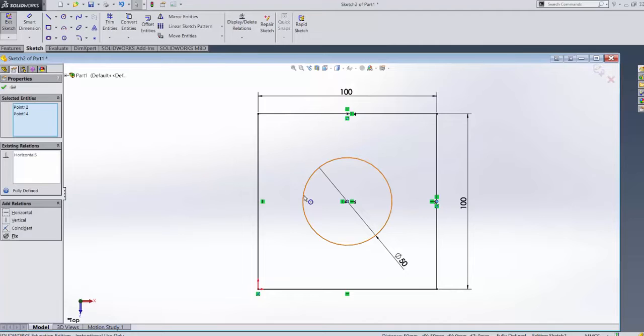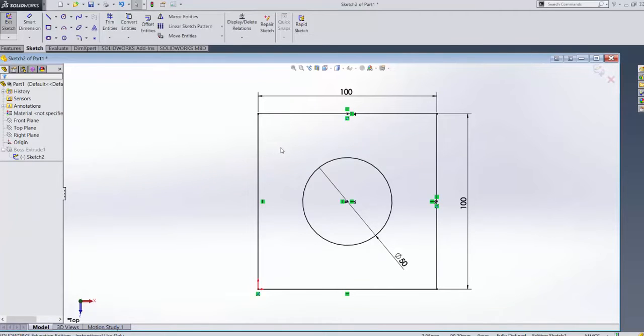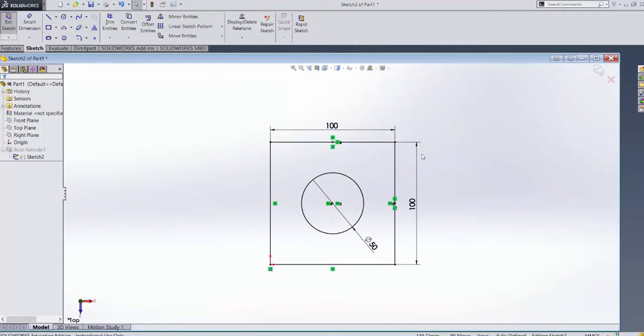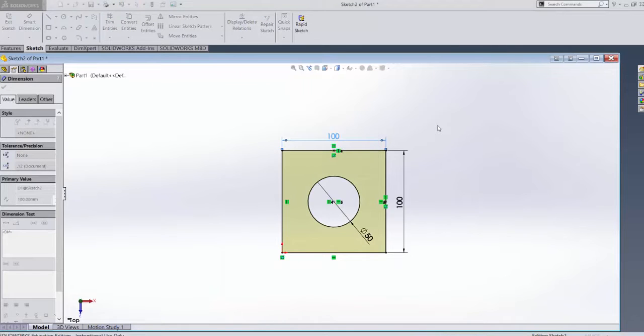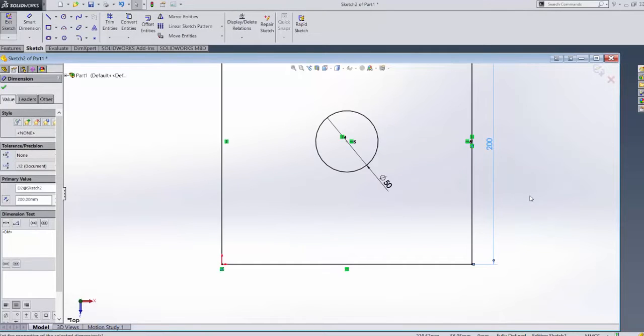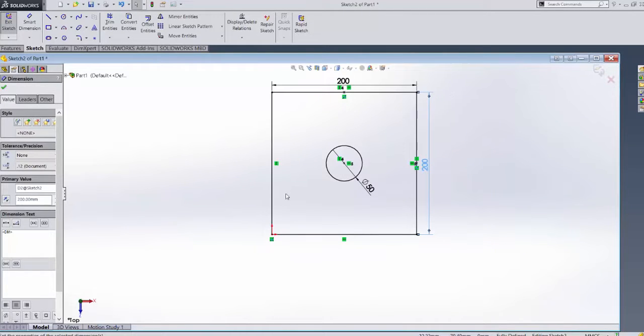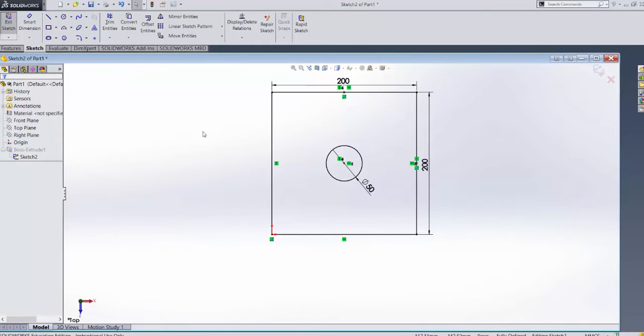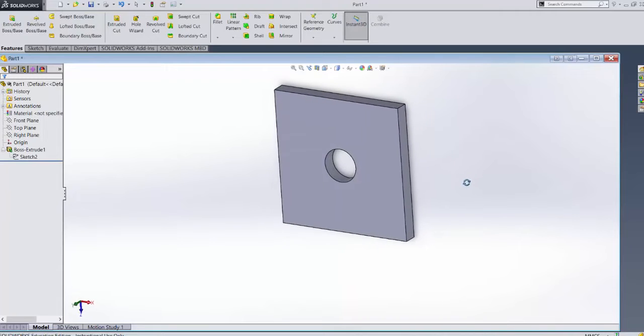As soon as we do that, the color of this circle has changed from blue to black, indicating that it is now fully defined. Now let's see what happens when we change the side lengths from 100 to 200 millimeters. You'll note that the center of the circle now is within the center of the square. This now properly conveys your design intent, if that indeed is your intent. We can again click OK to accept these changes, which then propagate onto our boss extrusion feature.